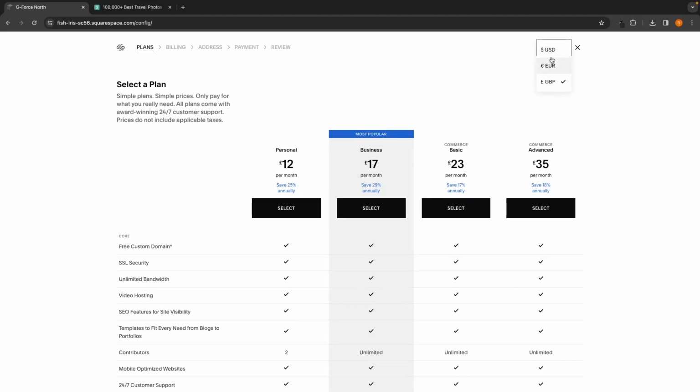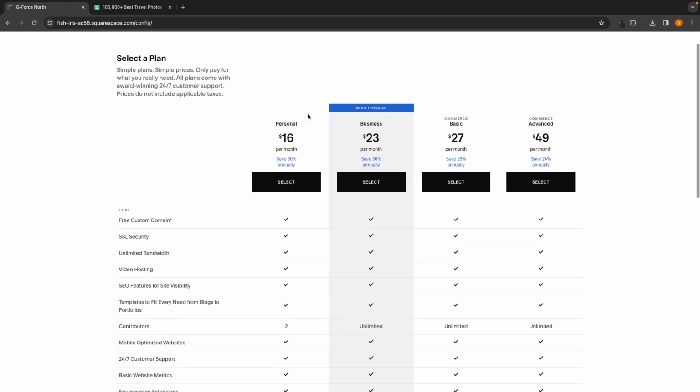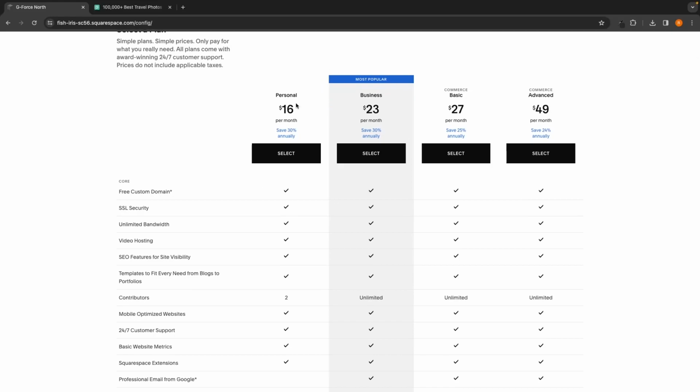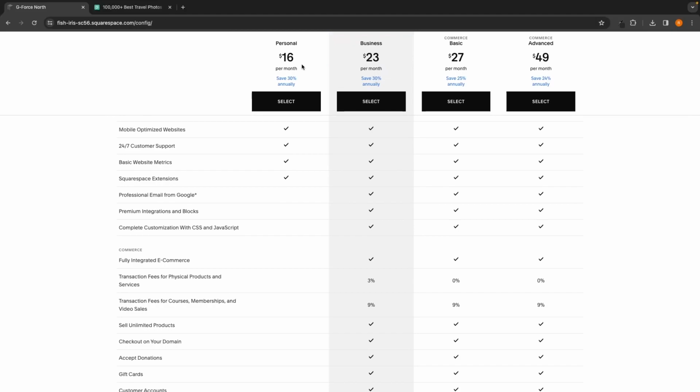So I'm going to change this to US dollars just to make this nice and simple. And then you can see we have a few different plans here. We have the personal, business, and then basic commerce and advanced commerce. Now, if you are just building a standard website, then you can go with either of these two plans right here. However, if you are creating an e-commerce store, effectively, if you are going to sell something on your website and you want to be able to take payments, then you will need to go with one of these commerce plans right here. As I said though, if you are just building a standard website, you can go with either personal or business. And I would just recommend scrolling down and seeing the difference in the features that you get here.